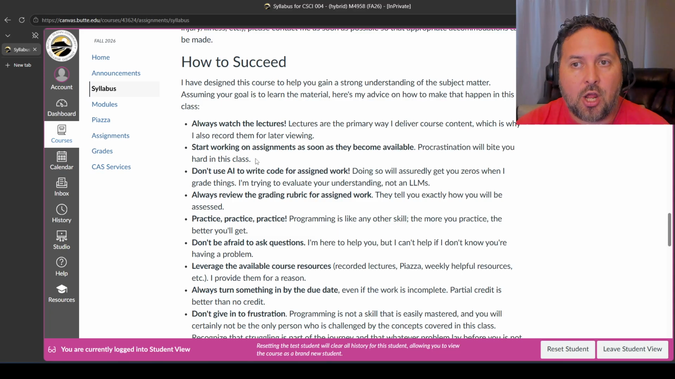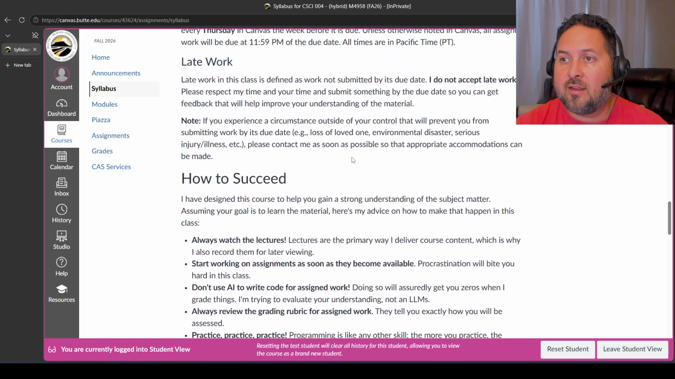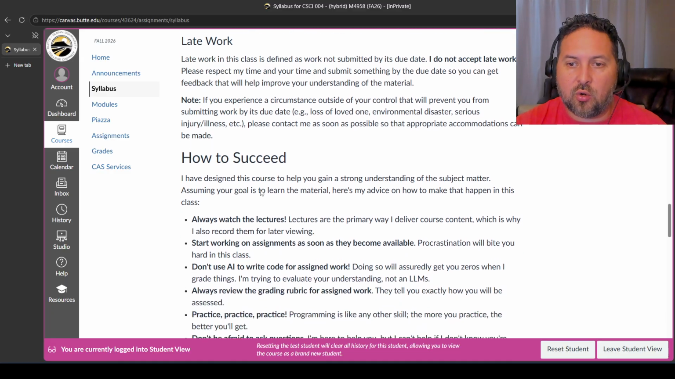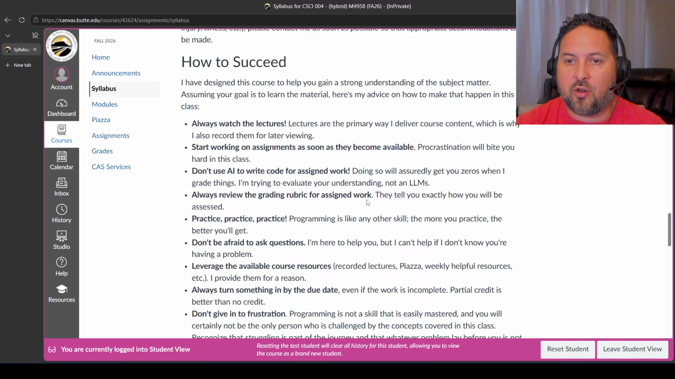That way you get that help and you have time to make sure you get it done before the due date. Because again, I don't accept late work, right? So this is really a big deal. Don't wait until the last minute to start doing the work.